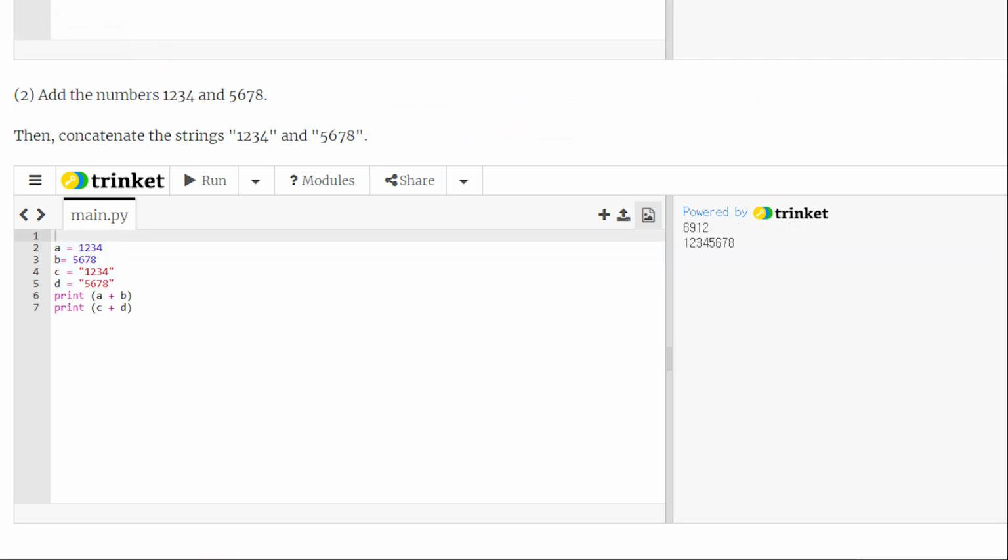Next, let's add the numbers 1, 2, 3, 4, and 5, 6, 7, 8. Since these are numerical values, they will be summed up correctly. Then, let's concatenate the string versions of 1, 2, 3, 4, and 5, 6, 7, 8. Because these are strings, the plus operator will not add them, but will simply join them together as text.